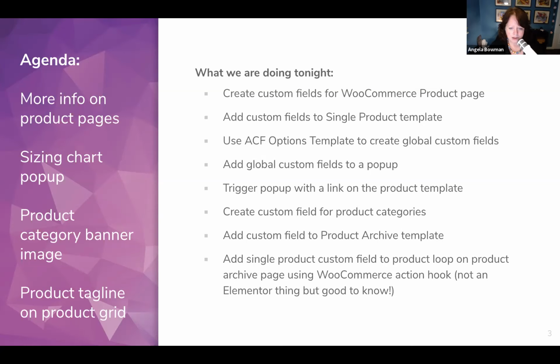And then we're going to add some custom fields to a pop-up, and trigger that pop-up with a link on the product page. We're going to create the custom field for the product page that holds the banner, and add that custom field to the product archive template. And then we're going to do this hooks thing. So we're basically going to touch 3 templates: the single product template, the archive template, and a pop-up. And we're going to create 3 separate Advanced Custom Fields field sets, one for the single product, one for the archive, and one for the global settings.